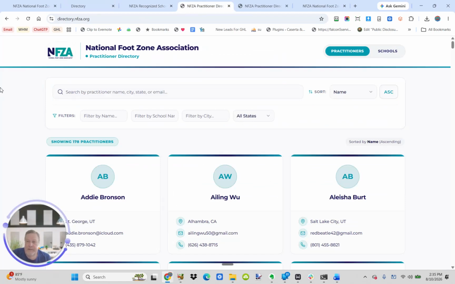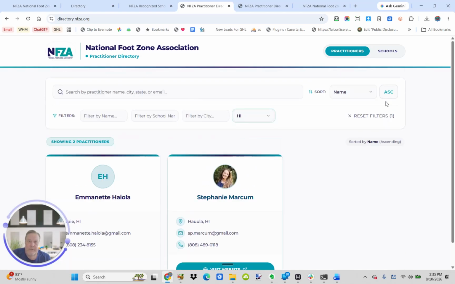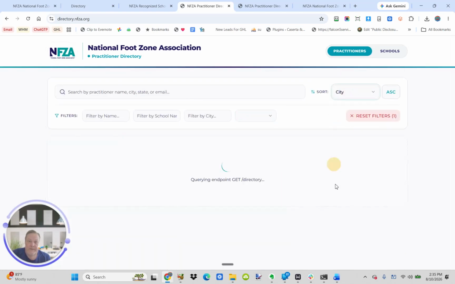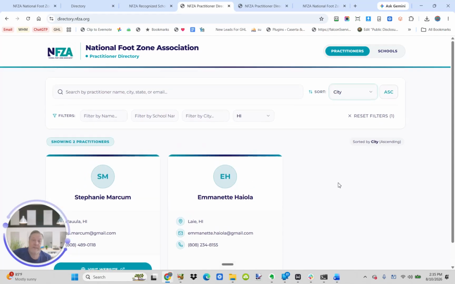And this is the new version here, where all of their practitioners are right here. We have sorts in here and filters. We can pull just by particular state, and then of course if we want to sort them by city. So all that stuff now happens dynamically. There's no more manual intervention to get a record in, or to remove a record when they expire.